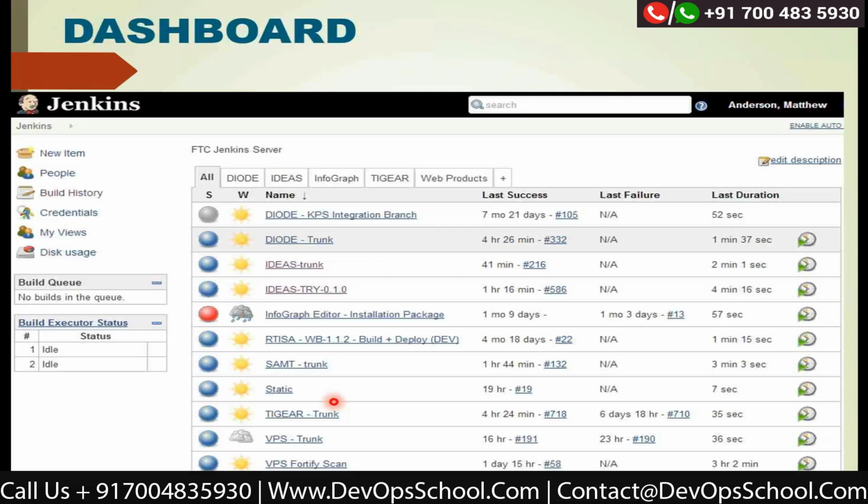Okay, got it. So this is one snapshot of how you would see jobs when they get created, in coming days and even in our training as well. The very first column: blue color means the build is a success, red color means the build is a failure.